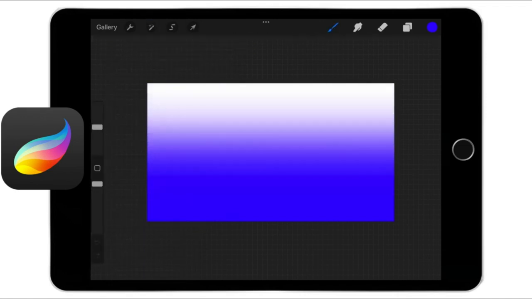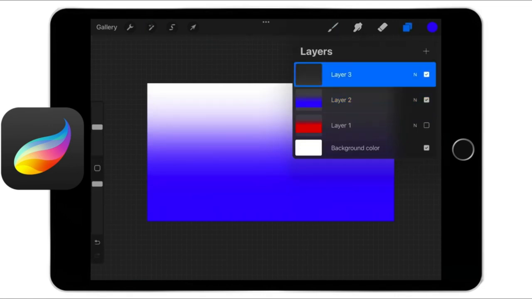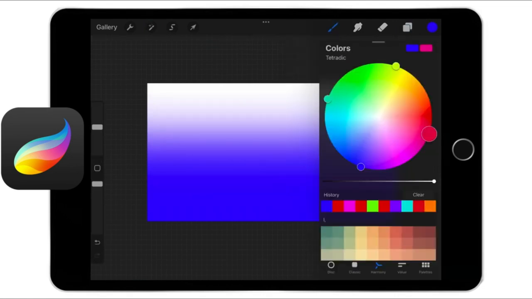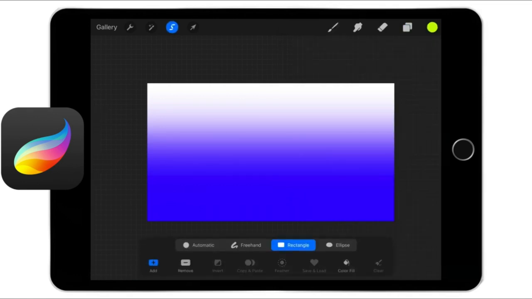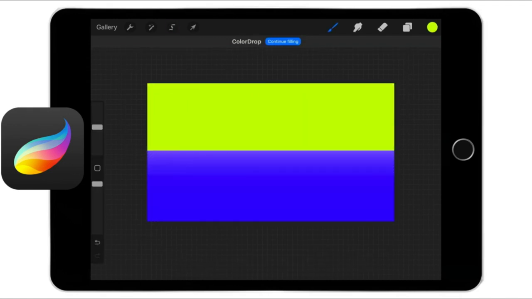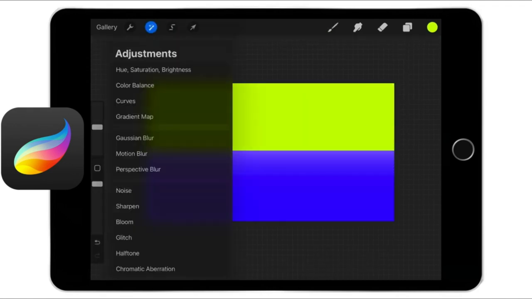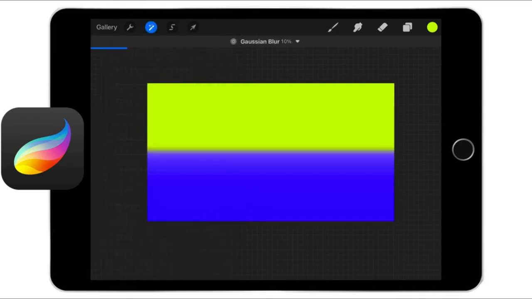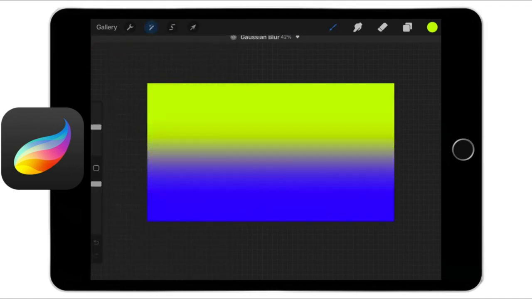Now let's go into layer 3 and select a new color. I'm going to select the green. Close that out, go back into our selection menu, make sure it's rectangle, and then from the top toward the center of our canvas, about there, and then drag and drop our new color. Deselect, select the magic wand, Gaussian blur, left to right, 42%. Deselect, and as you can see, you have now created a two-color gradient.